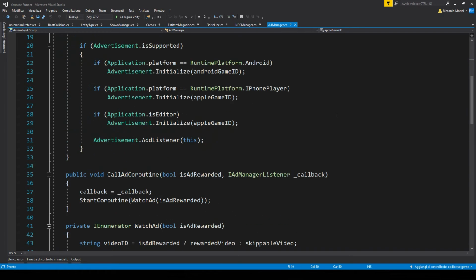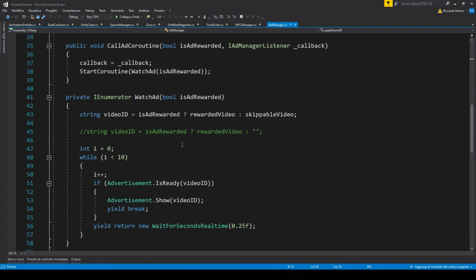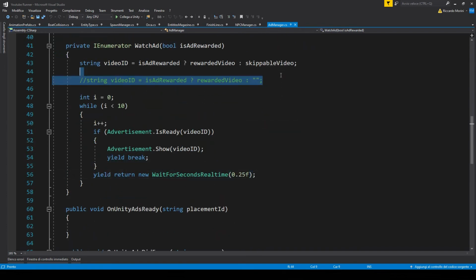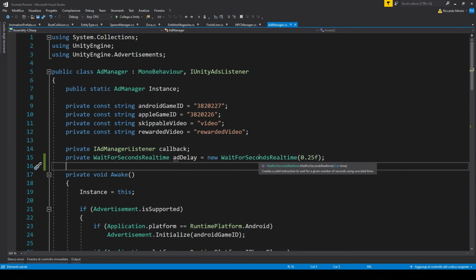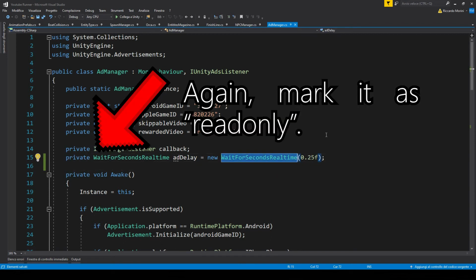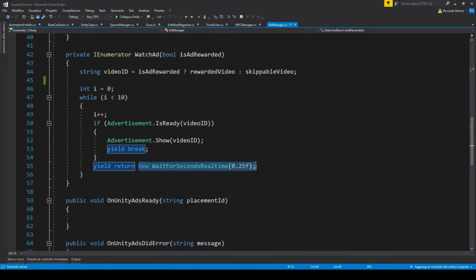Alright, now for some simpler stuff, let's go into Add Manager. In here, nothing fancy, we're just gonna replace the curtain that we have in here. And make sure you made that wait for seconds real time. Now let's go into Pause Manager.